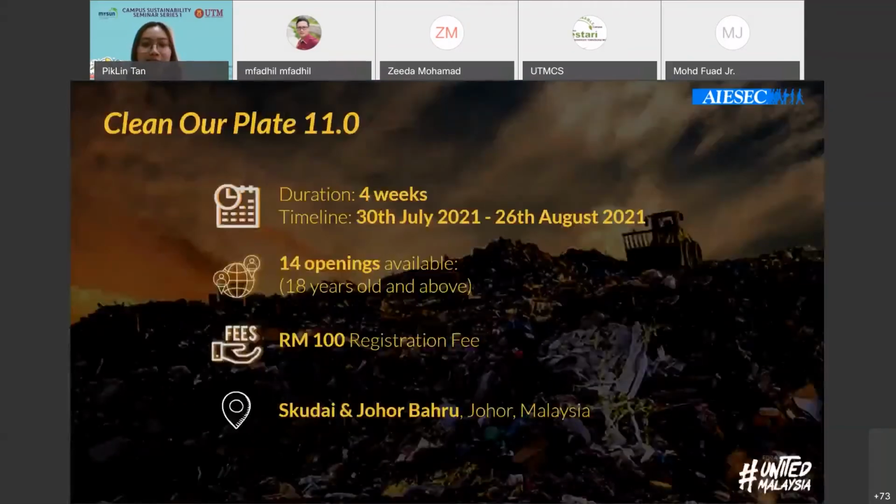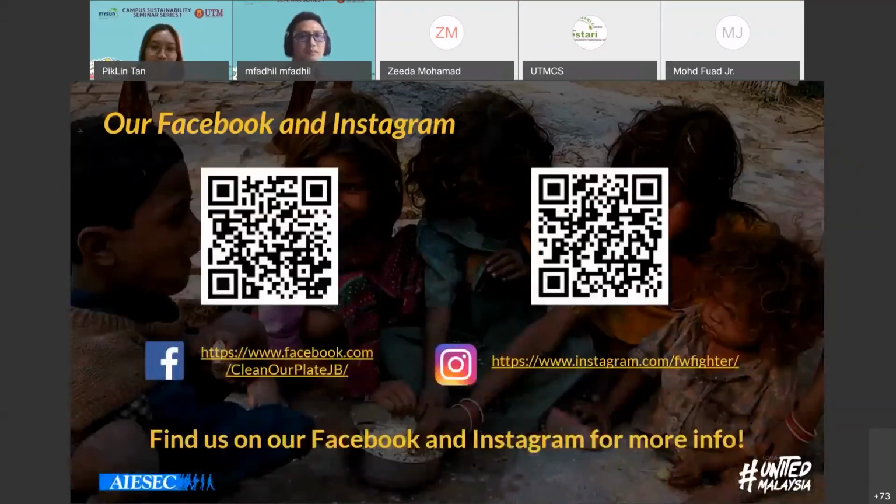Okay, because of the past experience, and also because we still want to tackle this food waste issue, we are still doing this Clean on Your Plate project for the 11th time, and it will be held from the 30th of July until the 26th of August, lasting 4 weeks, and we will open 14 slots. So if you want to know more, you can just contact me. Here is our Facebook and Instagram account where you can scan the QR code to get more insight on how we tackle the food waste issue.